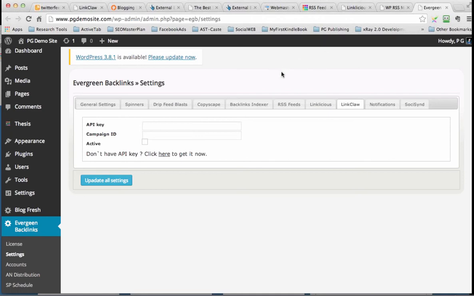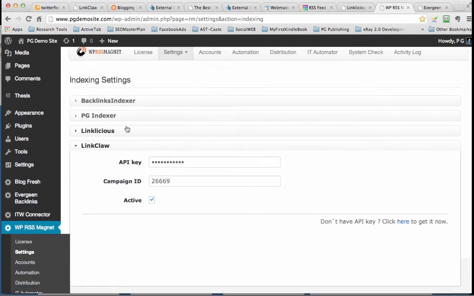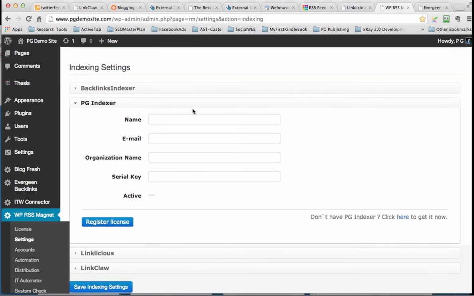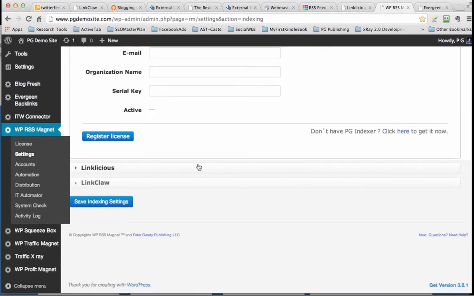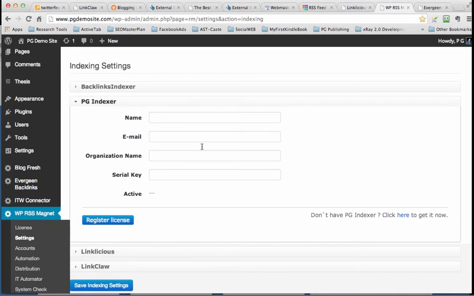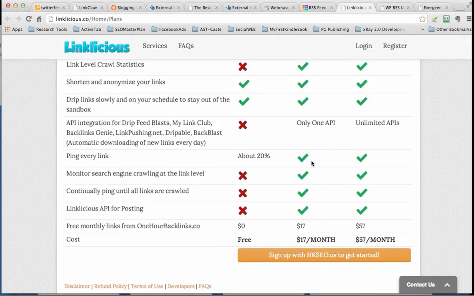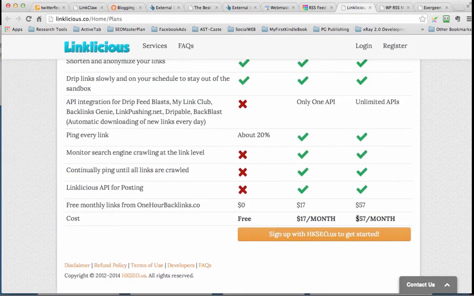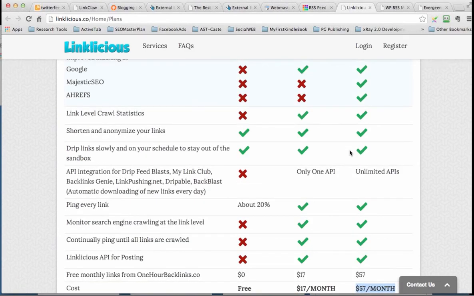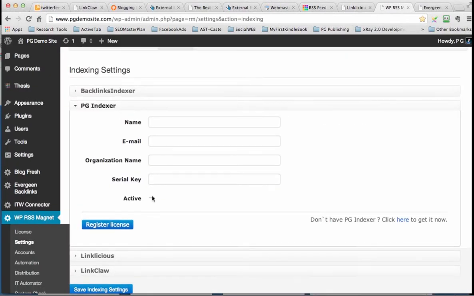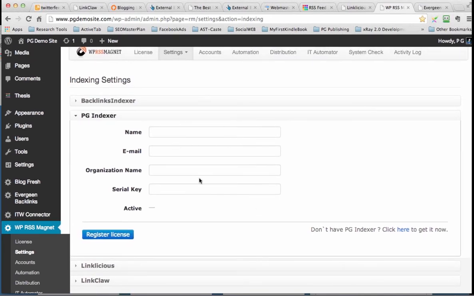So one of the integrations that we have here in Evergreen Backlinks and also in WP RSS Magnet is this PG Indexer and Linklicious service, right? So what we have here. Linklicious and PG Indexer are absolutely the same service, right? If you want to run Linklicious on a pro level, and it's now called linklicious.com, if you want to run it on full level, you have to pay $57 per month, right? That's when you get all the access and all the benefits. Now, if you use PG Indexer, then you don't have to pay so much in order to use it, but you get the same pro benefits.